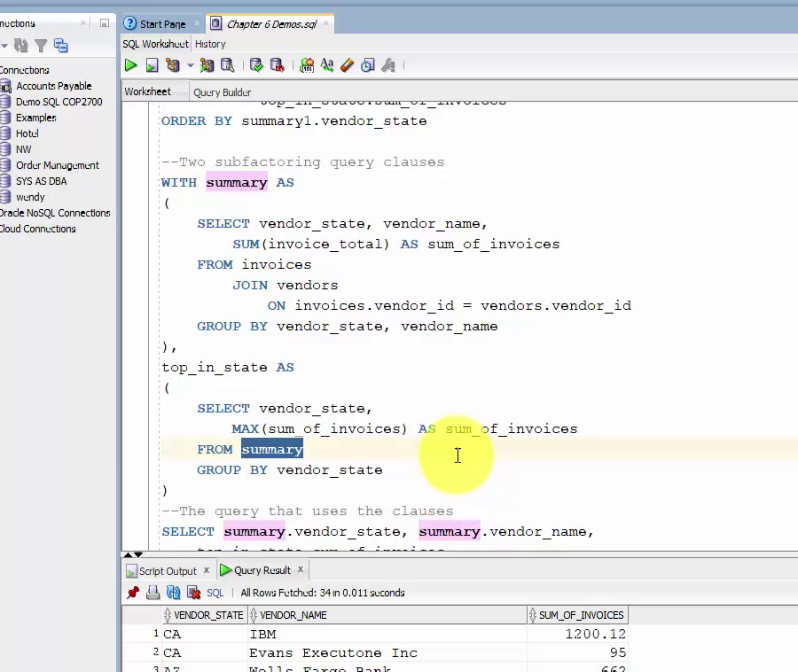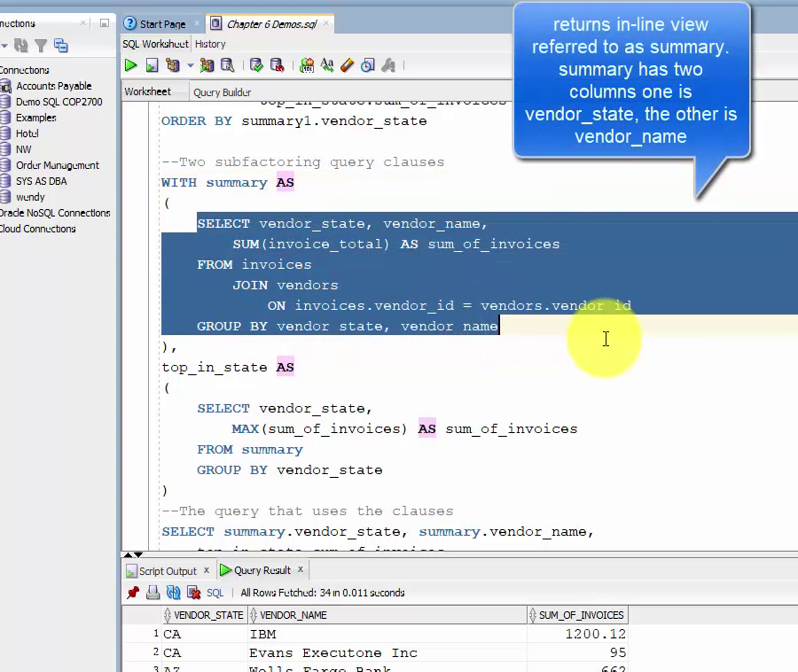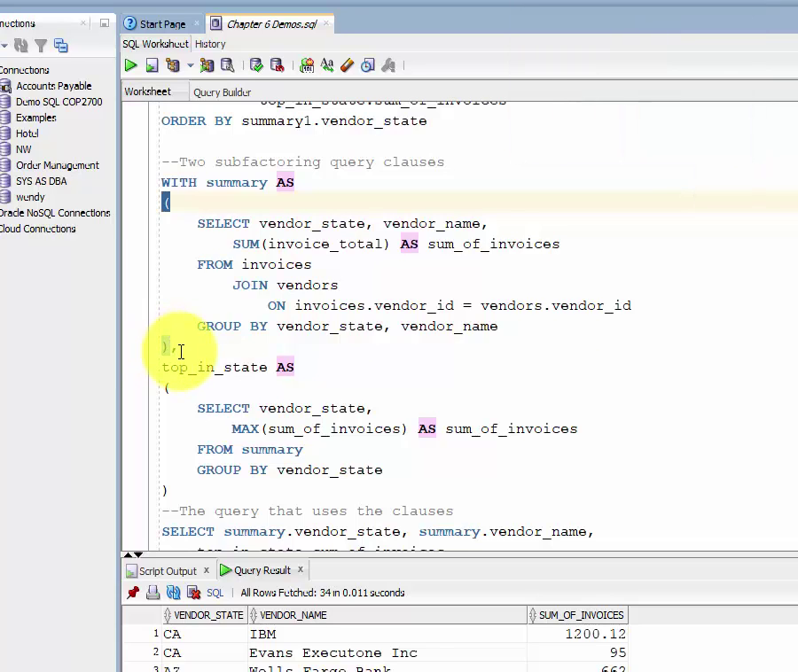You have to start your subfactoring with WITH. You're going to name your query and you're going to use the keyword AS. And in this case, you have to use AS. And then we're going to have our query within there, and we put parentheses around it. We can separate as many subfactoring queries as we want to, and we can separate those with a comma.